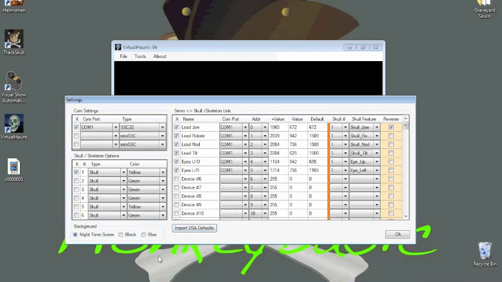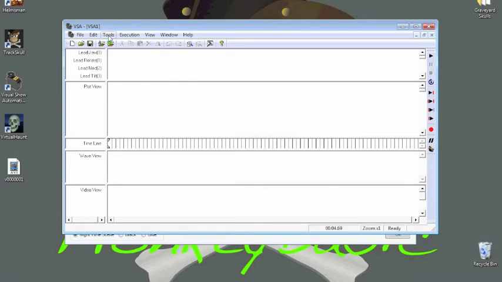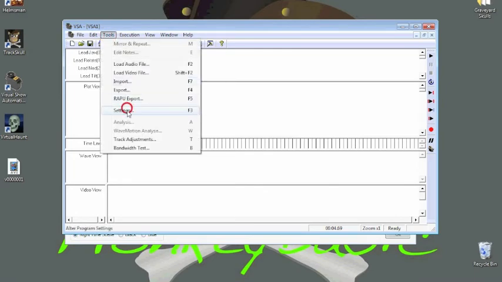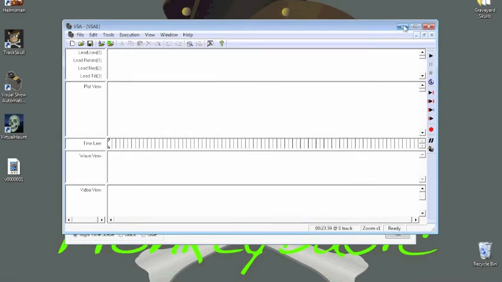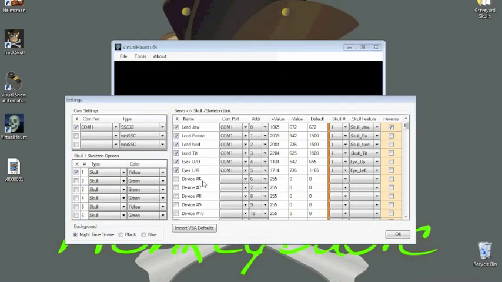So let me just show you that real quickly. If I open VSA, which I have open, I go to Tools, Settings, you'll see that down here there's a little hammer in the corner. You want to make sure that if these are your proper settings, you want to save the defaults. So I'm going to click Save Defaults, and then if I close VSA and go back here, I can say Import VSA Defaults.